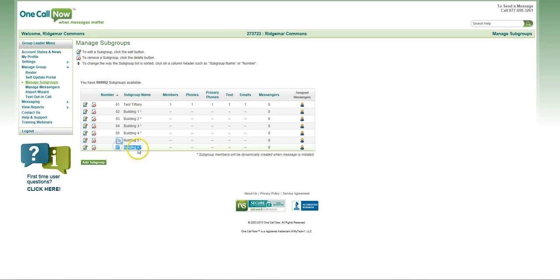I have my Building 6, and I know that it's a dynamic group and it's going to update for me, and I can immediately start sending messages to them. So that's how you create the new dynamic subgroups.